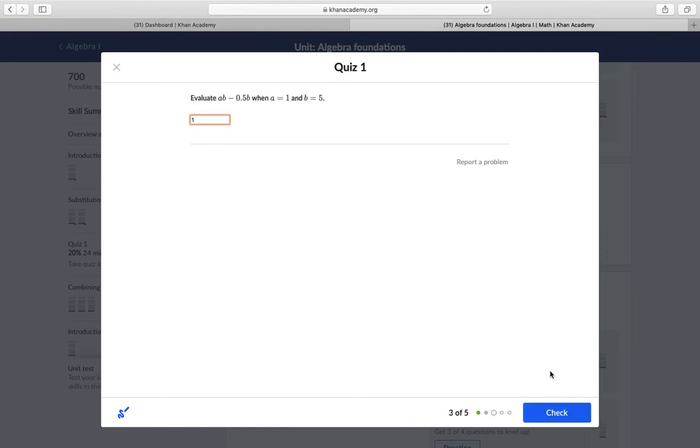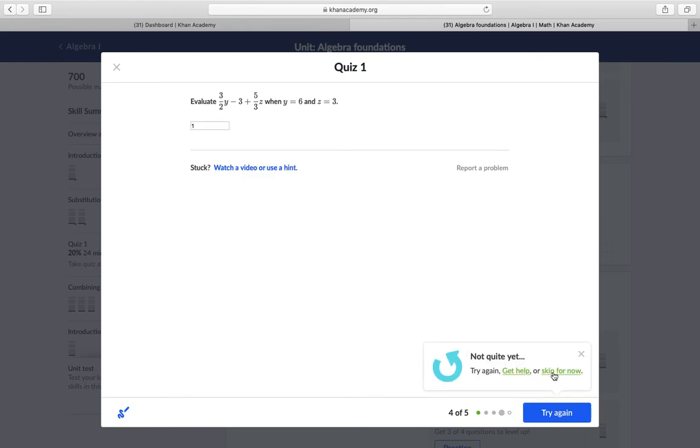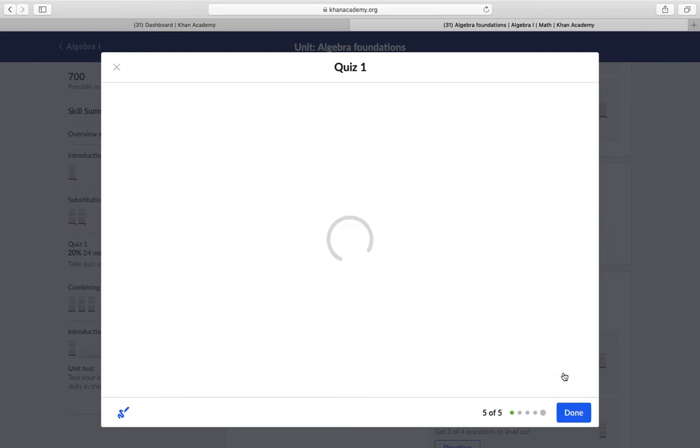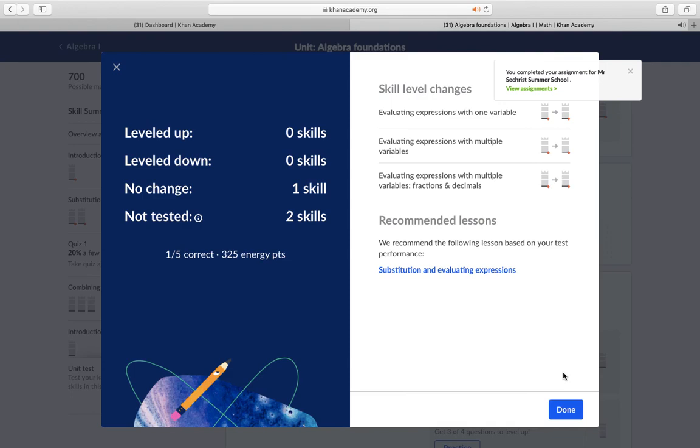And I want you to be able to see. I'm going to skip these for now. But it gives you helps along the way if the students will just use them. And I'm just trying to get to the end of this so you can see what it looks like.